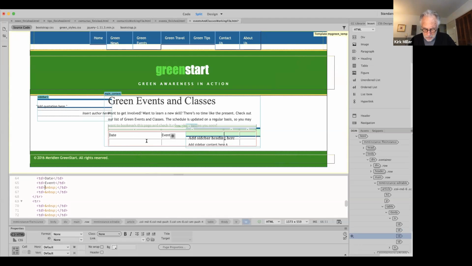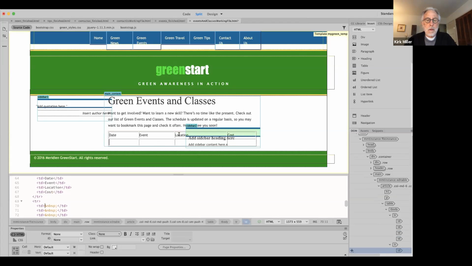So as I'm adding content, you'll see that it expands. So I have date, event, and then the next thing that I want to add is, let's go back in here, location. And cost, C-O-S-T. So now they've all expanded and they fit.